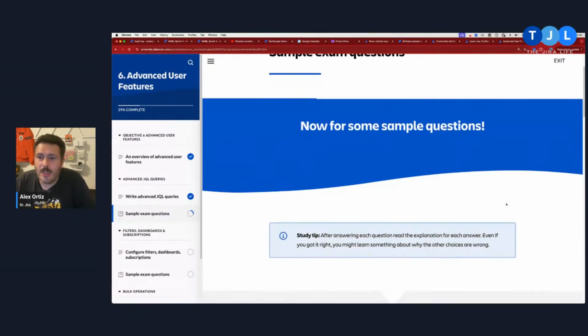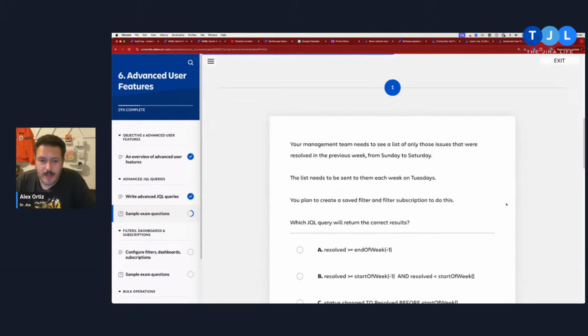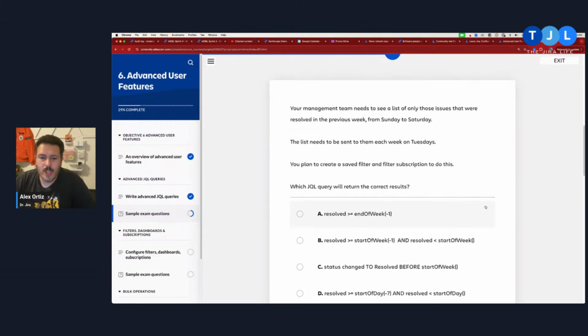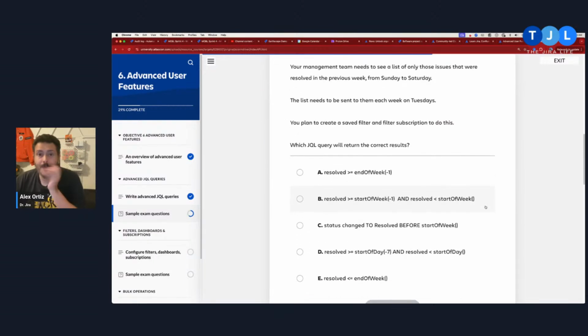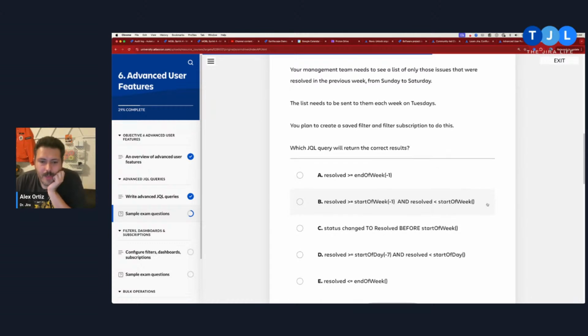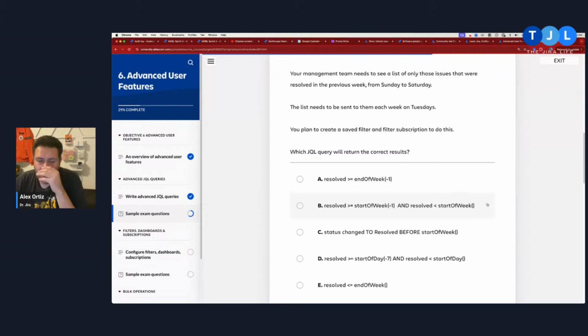All right, let's look at some sample questions. After answering each question, all right, here we go. Your management team needs to see a list of only those issues that were resolved in the previous week from Sunday to Saturday. The list needs to be sent to them each week on Tuesday. You plan to create a saved filter and a filter subscription to do this. Which JQL query will result? All right. They need to see a list of issues that were resolved in the previous week. And today's Tuesday. We've got to go back 2 days.